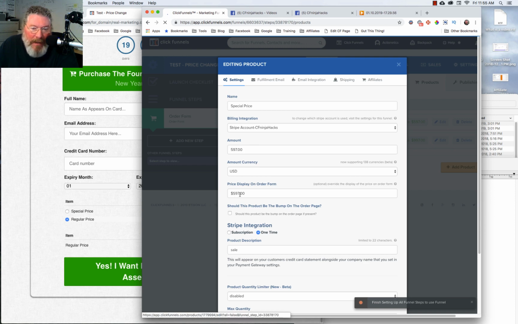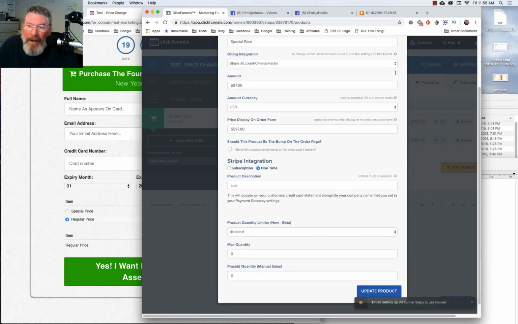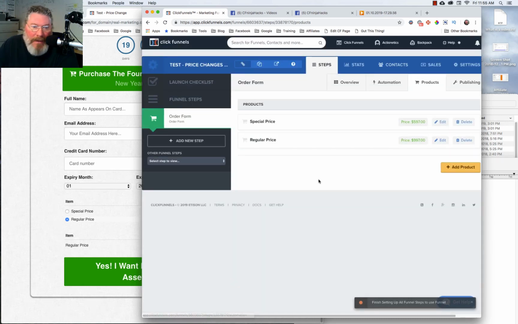This is how it will display on the screen with the dollar sign. And you can put your product description down here for the credit card handling on that. I don't need to update that, so we'll just exit out. Now let's go back into our order form.